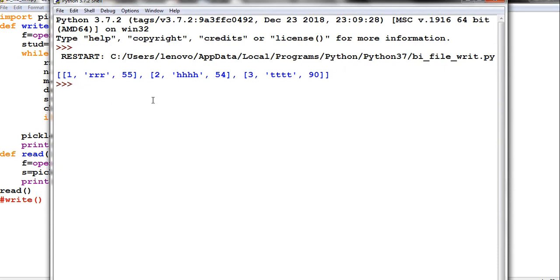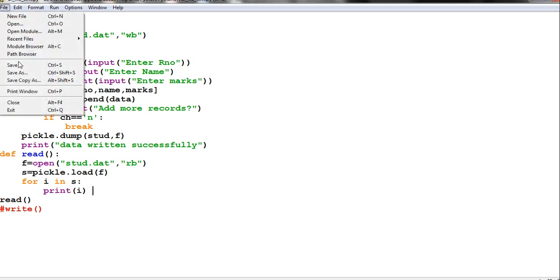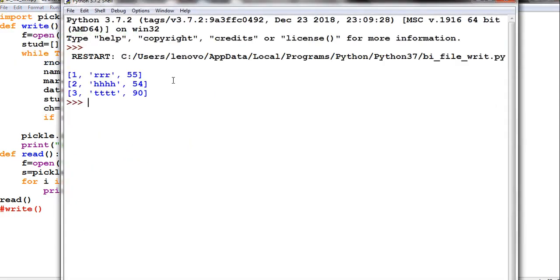Now I don't want it in this format, so what should I do? Each line I want to print, so what can I do? Directly don't print, you put a loop here: for i in s, print i. Every line it will print. So don't print like this one. One record at a time I want to print. Save it, then run it. See, like this it has printed.